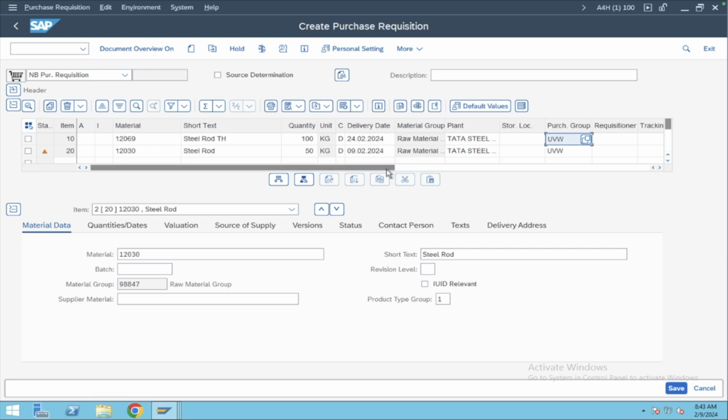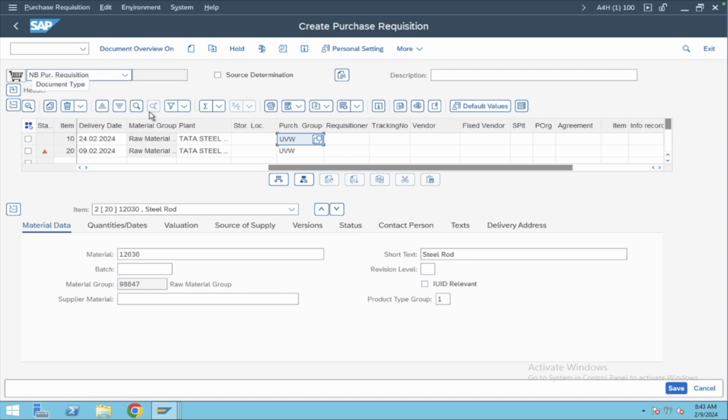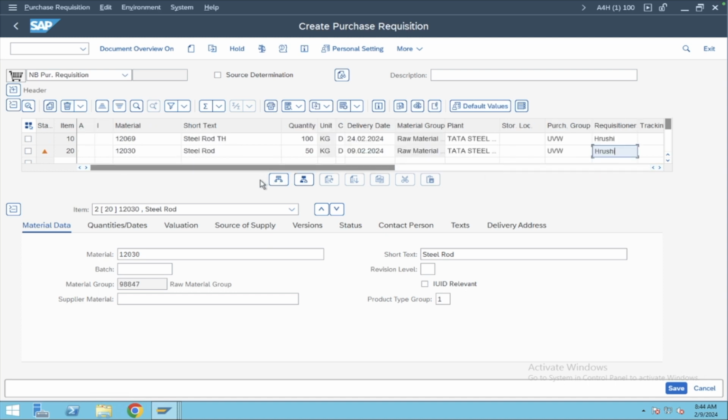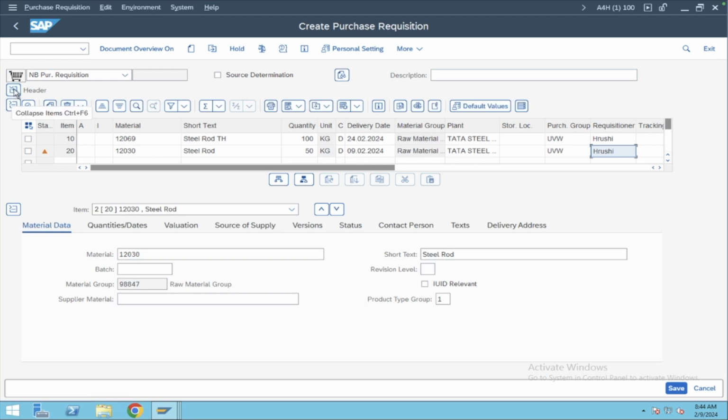Now here are a few fields, but as I told you, for this NB document type, it is not mandatory. But requisitioner is like my name, or whoever is creating the purchase requisition, his name. Okay, this is fine. Other fields we will go through later on. So now we have understood the header. Here we have the header note. I'll just close, hide, or minimize this. Now we learned this.